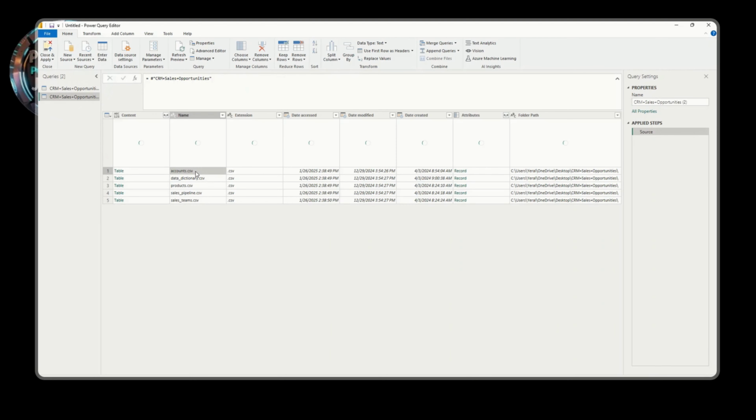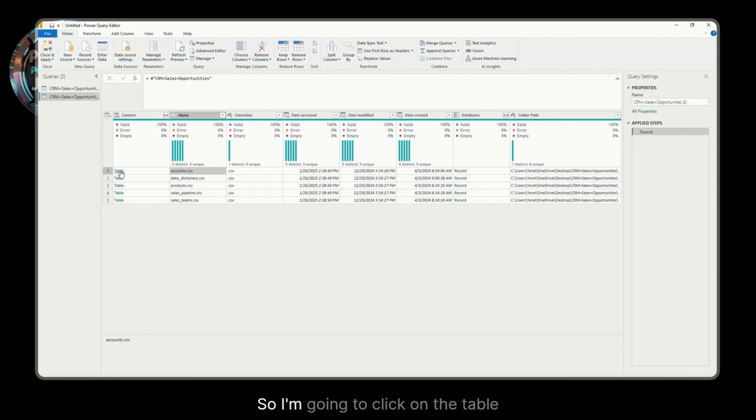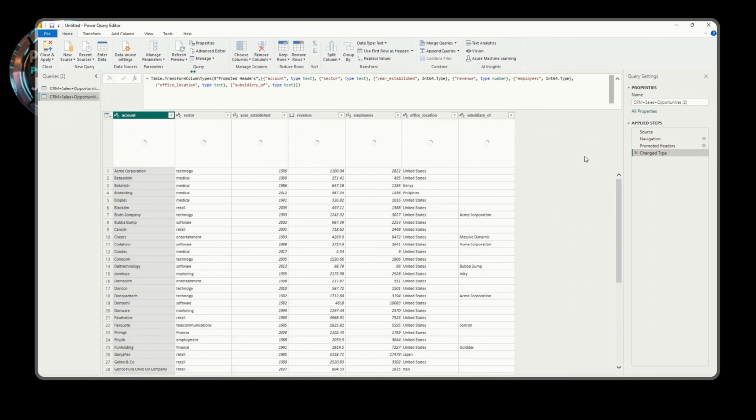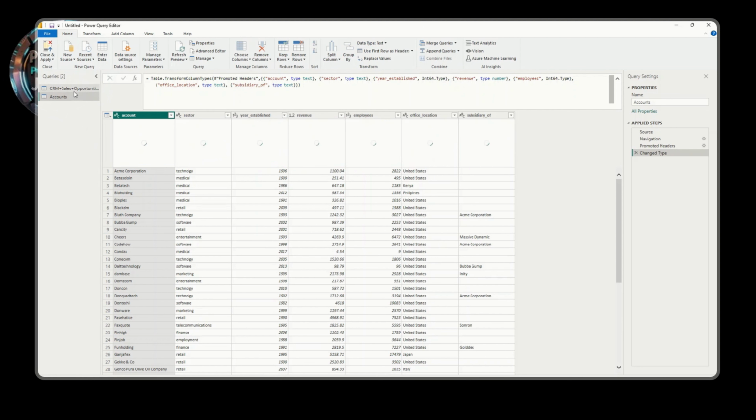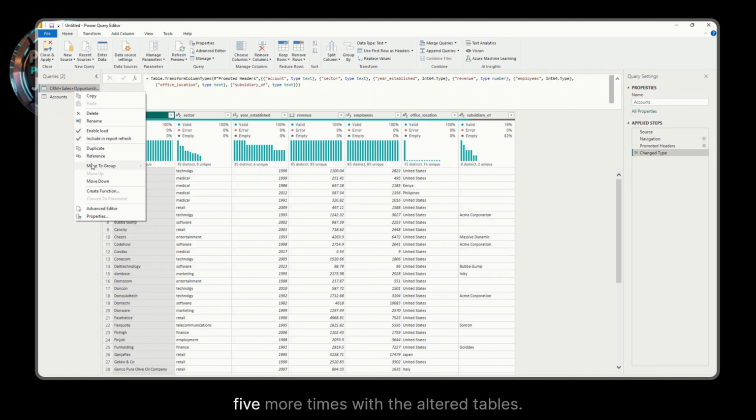And I want to bring in my accounts.csv. So I'm going to click on the table, and I'm going to rename this accounts.csv. Let's make this a little bit cleaner. We're just going to say it's the accounts table. Perfect. So we can do this 5 more times with the other tables.